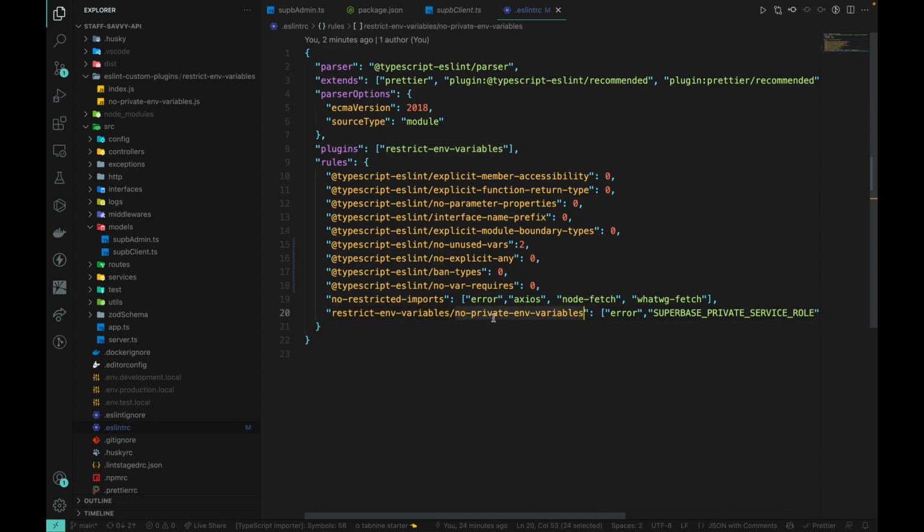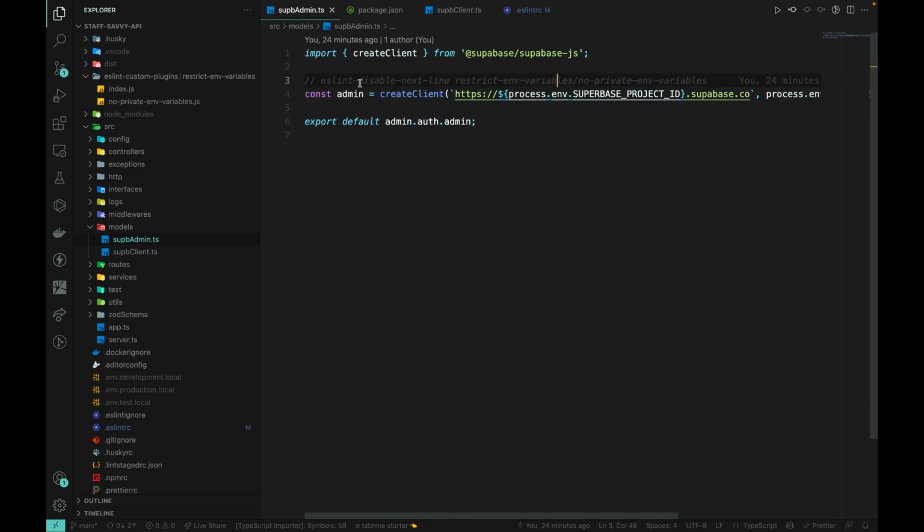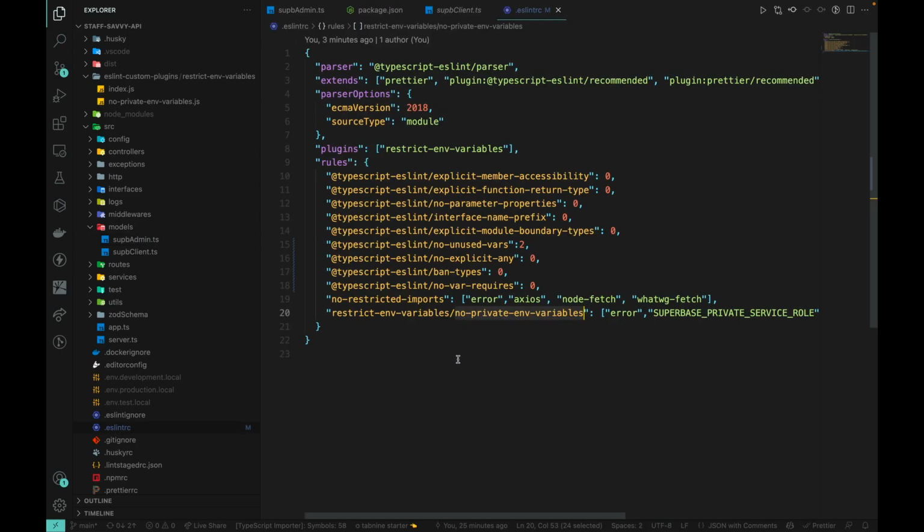So one of those is no private env variable. Basically I want to restrict the usage of some specific variables, not everywhere, at max one place. I mean, you can decide that. Here I have just disabled the rule using this comment. However, depending upon the requirement, you can extend it, but for my use case I just wanted to restrict it, and that is how this rule is working.